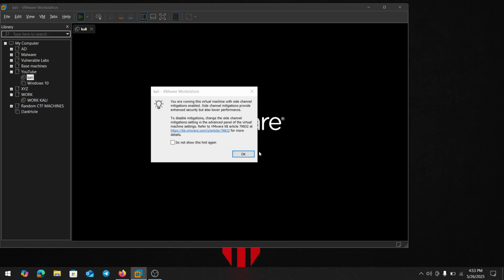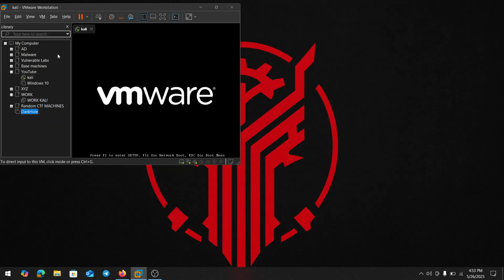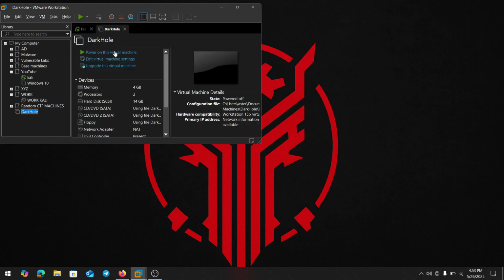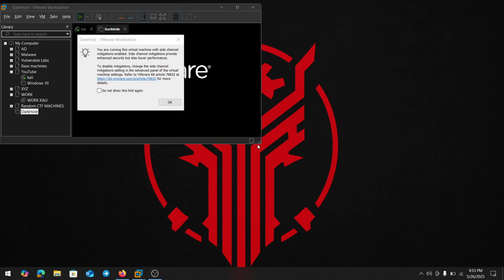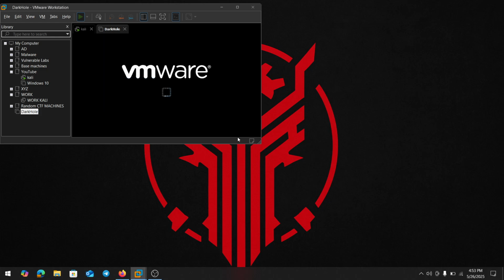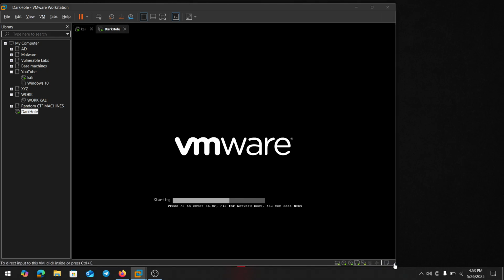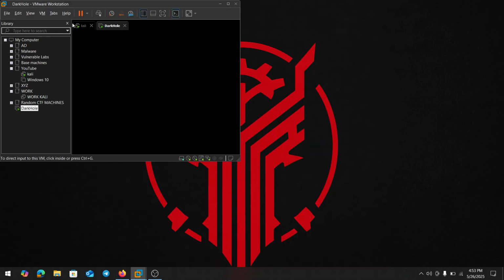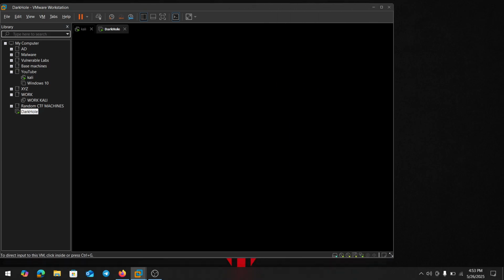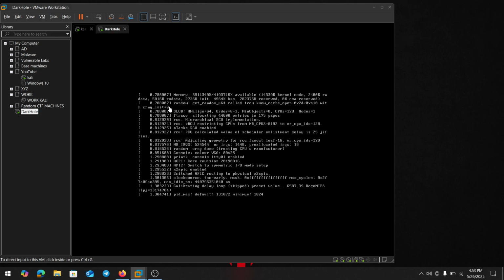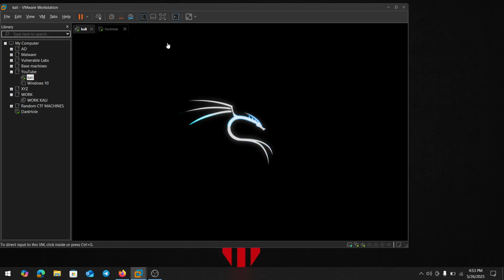This is my Kali machine, and this is the DarkHole machine. So let's start. We just have to take some minutes so that both of the machines get started well. Our Kali is starting as well.